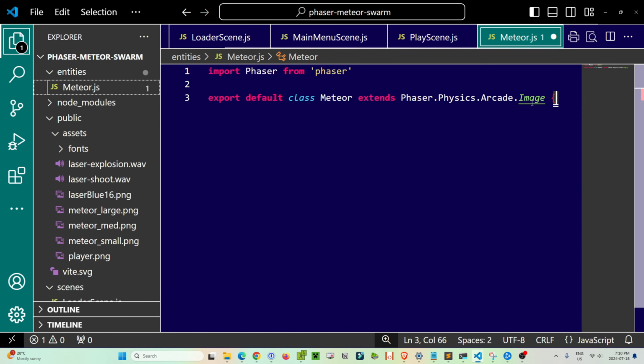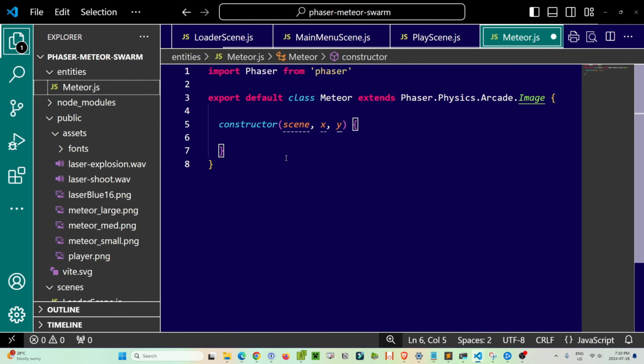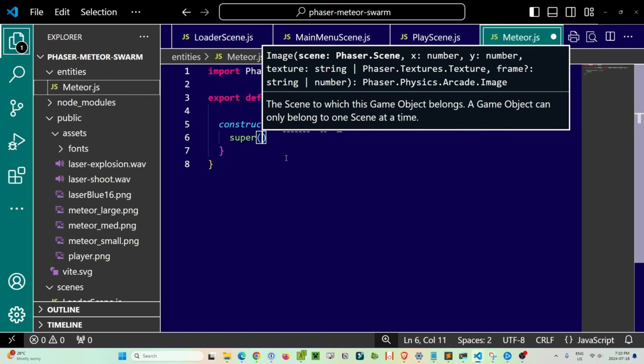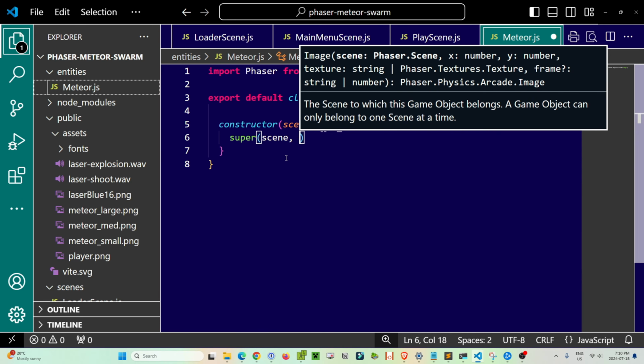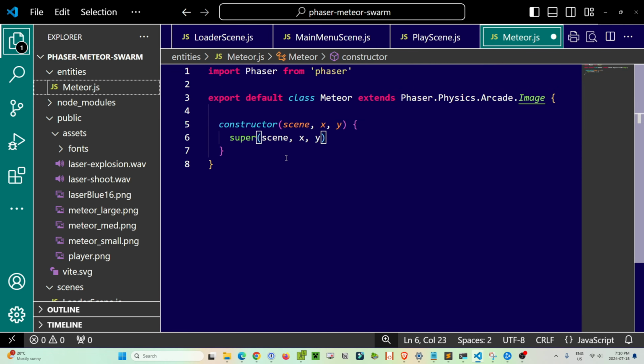Okay, so what we're going to do is extend the Phaser.Physics.Arcade.Image object. And we're going to provide a constructor of the scene and then the x and y position of this meteor. So we need to call the super method, passing in the scene and the x and y position that we're passing into this constructor.